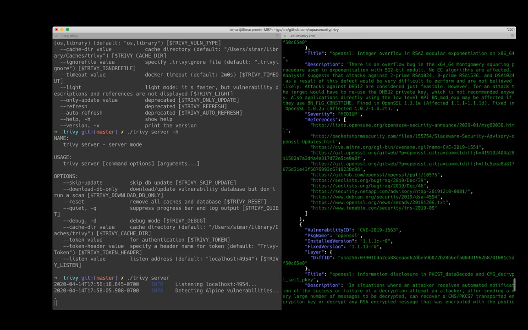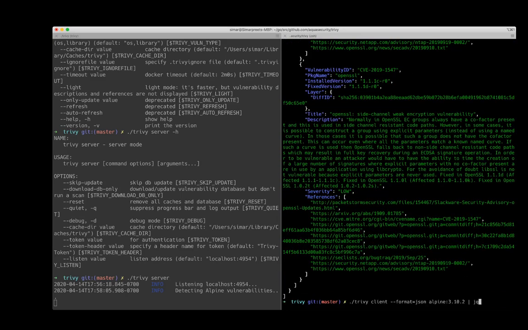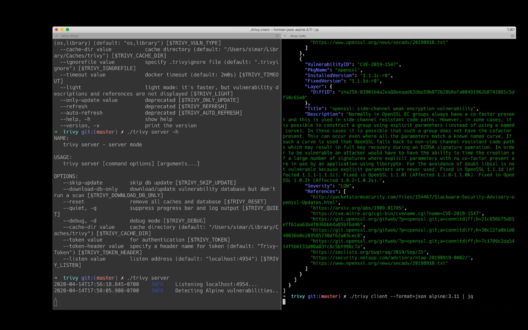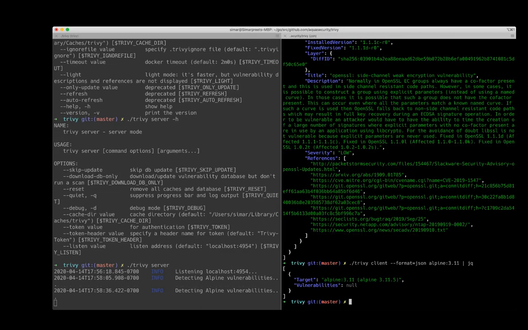So to show you another example, let's say we picked Alpine 3.11. That does not happen to have any vulnerabilities as of recording this video. So there you have it. That's how you can use Trivy in client-server mode in case using it as a CLI is not an option for you, or you happen to have a different use case.